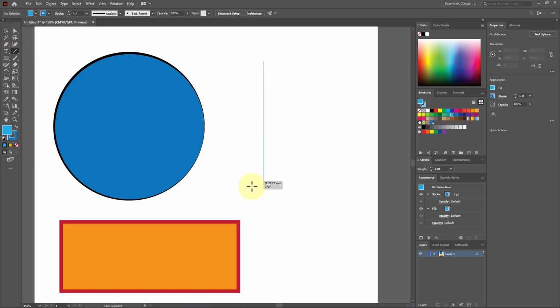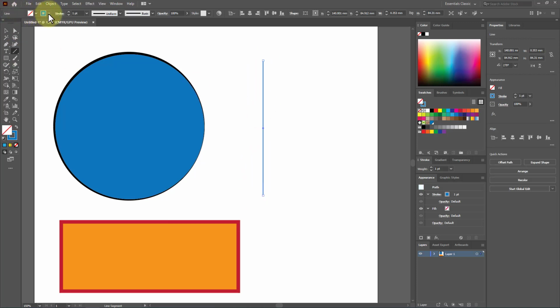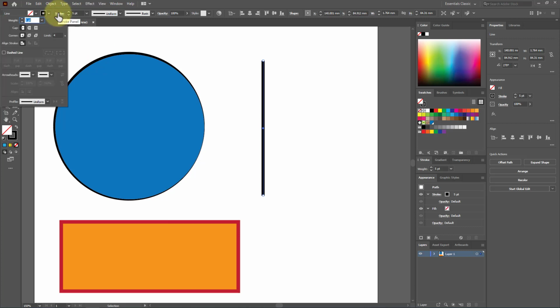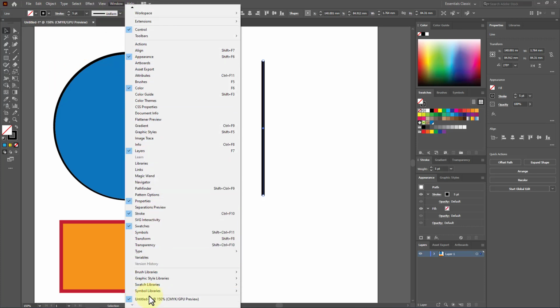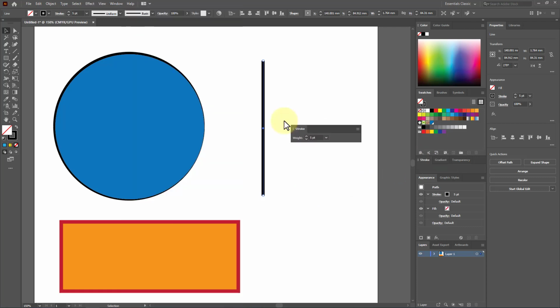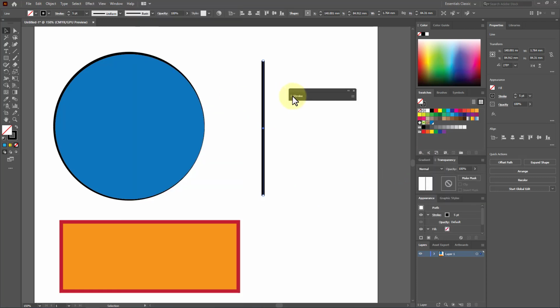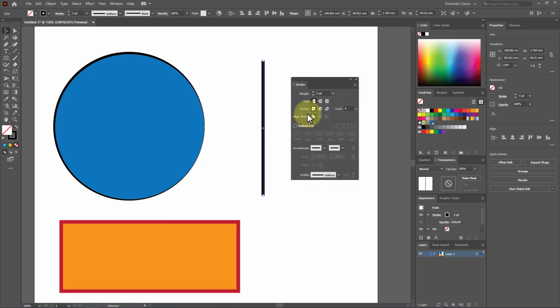So I will just draw one stroke like this, and from here you can change color, width and style. But we have a whole stroke panel here. If you click here, you will see the whole stroke panel. You can also go to Window and from here take the stroke panel. It's already checked, which means it's here. So you can just bring it out and click here. Now you will see we have a lot of properties in this stroke panel.